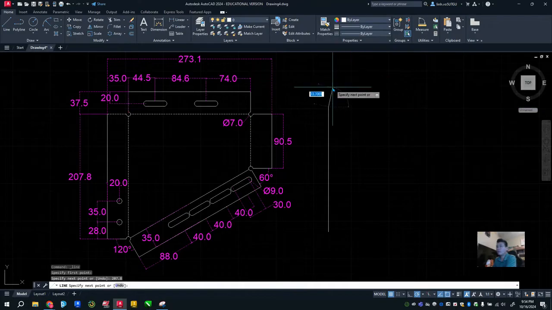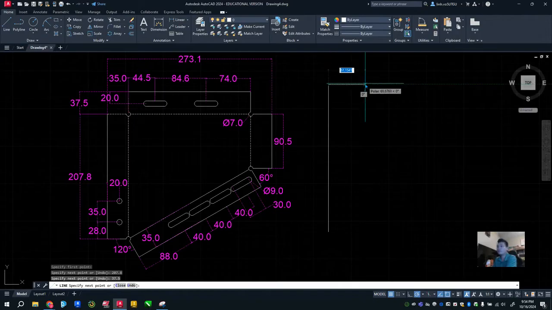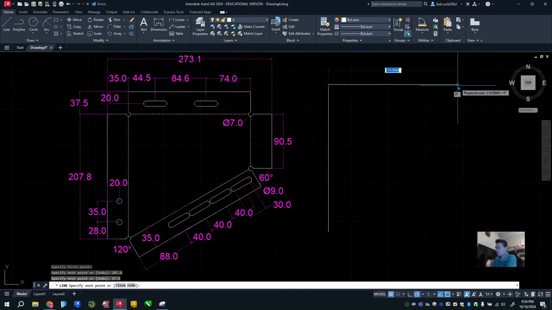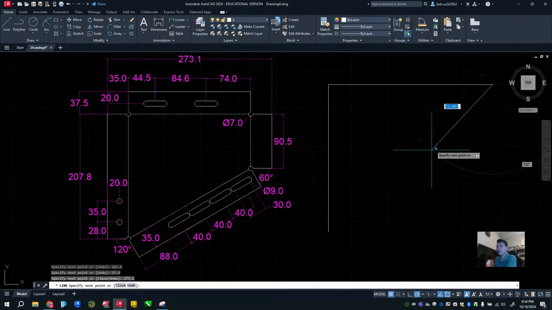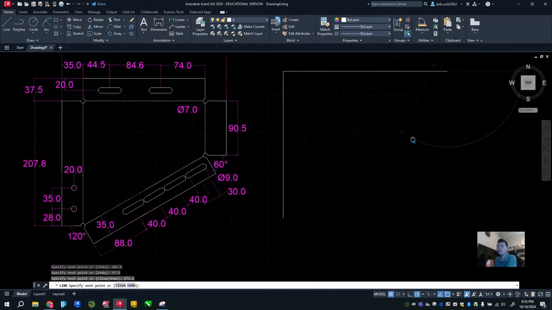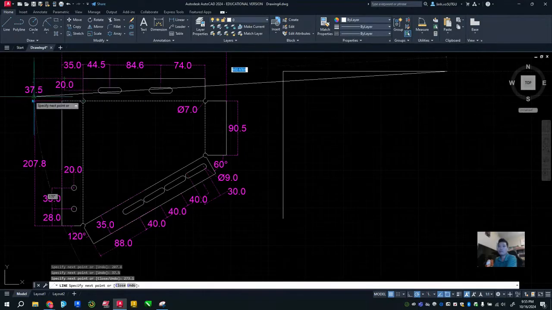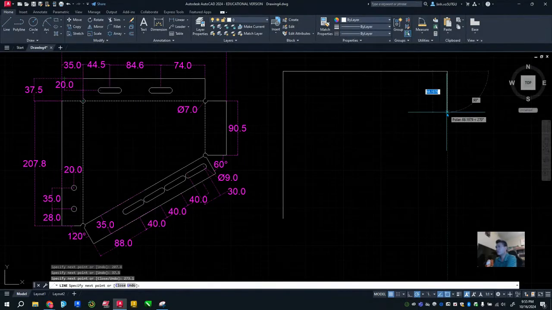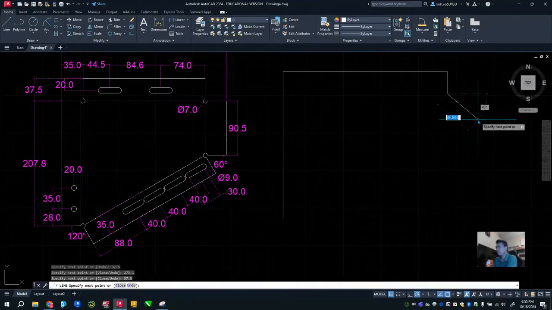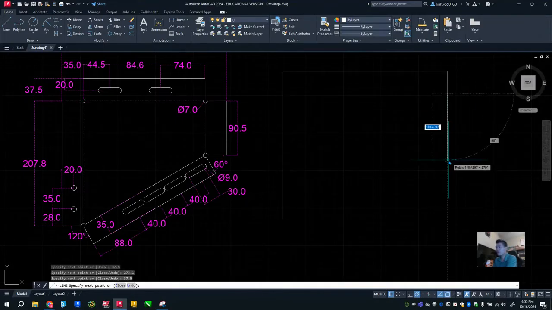At that end, I'm going to go up 37.5. Then I'll go to the right completely, going 273.1. And then at that point, I am going down. I see that if I go down, it's 37.5. So I'm going to go down 37.5. And then I will continue down 90.5.